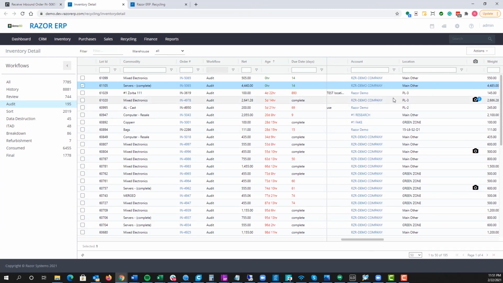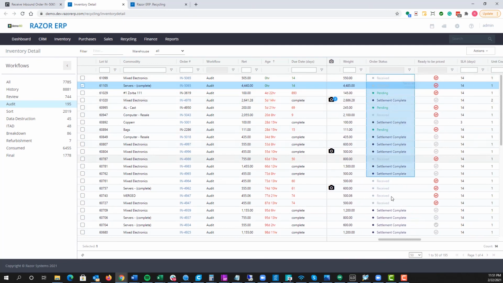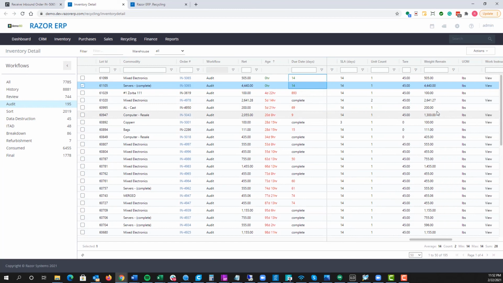Also note, if you scroll through the right, you're going to have different statuses. You have your audit statuses. You'll be able to see what items are marked ready to be priced, which would notify your sales reps that the order has been completed and is ready to price out. You have your different SLA times of when an order is actually due, how long the order's been sitting or the lots have been sitting in the facility, and you have the due date, and this will be a countdown timer when you need to close out that order.